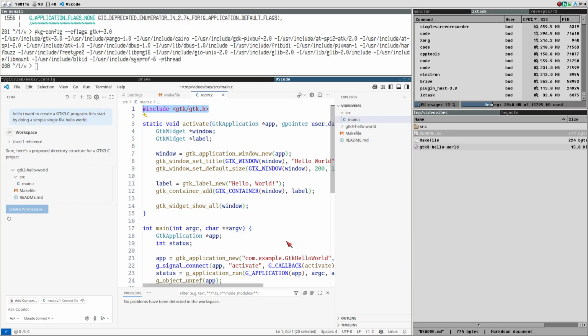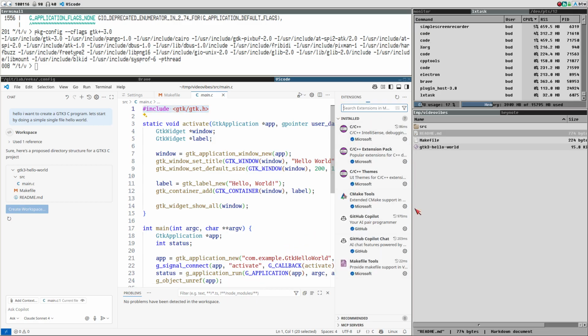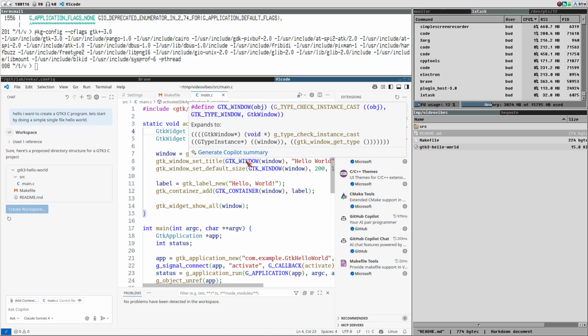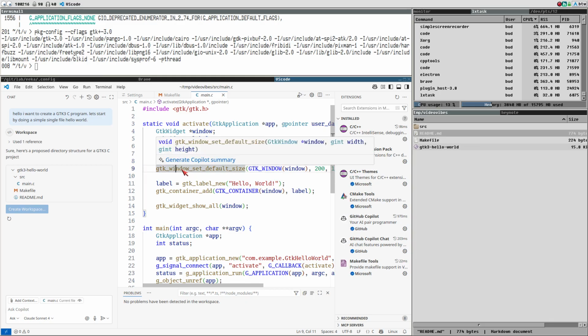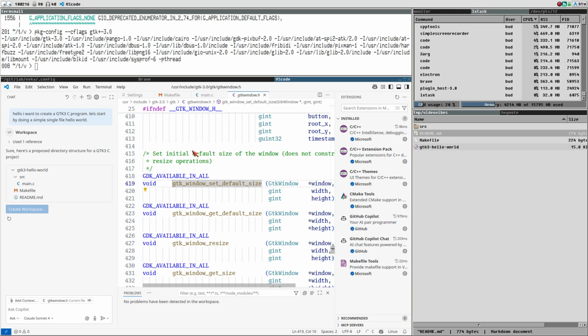Another solution would, of course, be to just disable the C extensions here. That could also work, probably, but then you lose the functionality that they actually provide, which is quite useful. For example, if I hover over this GTK window macro, you see it expands here now. We can see what this macro actually expands to. If we select a function and press F12, it will jump to this header file, usr/include/gtk-3. It's actually quite useful once it is set up, you know.